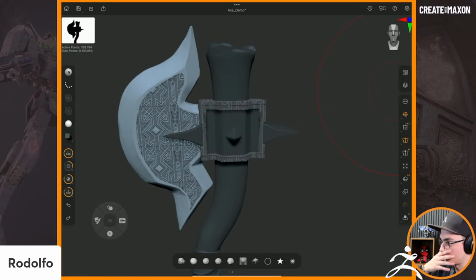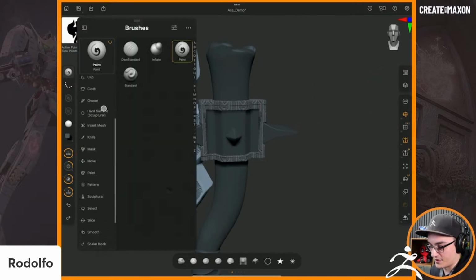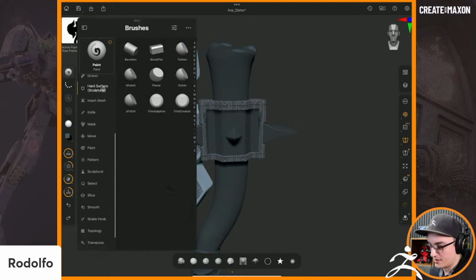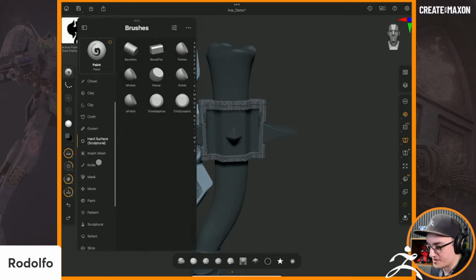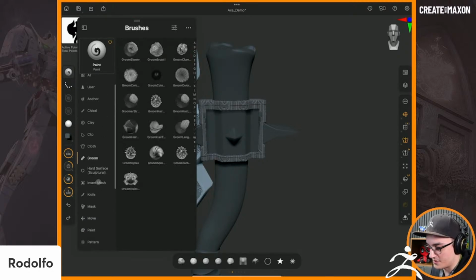So there's multiple workflows for that with Dynamesh, with Sculptris Pro, clipping with sculpting, and actual brushes that are made for hard surface. Obviously, we have a plethora of them over here. We have hard surface sculptural. We have a bunch of brushes, and there are some other brushes around here that are used for hard surface. We could cover that, but it's obviously beyond the scope of this stream. Otherwise, I could go on yapping forever.